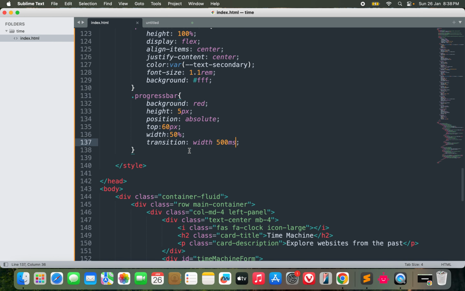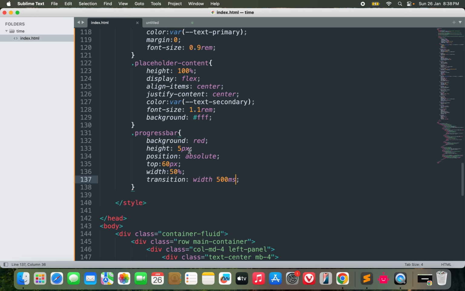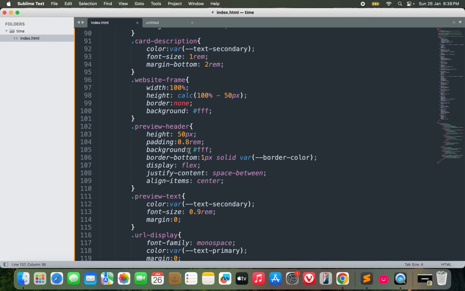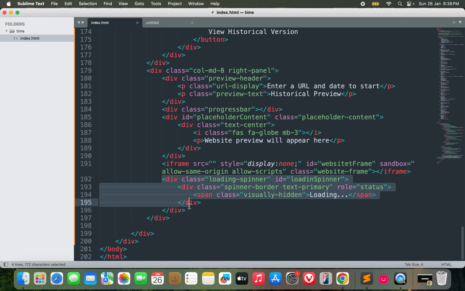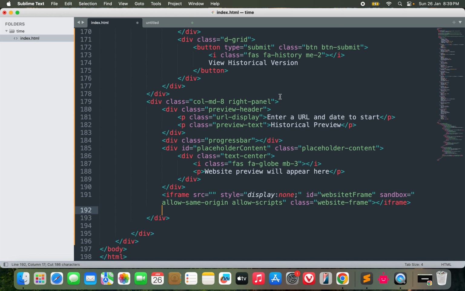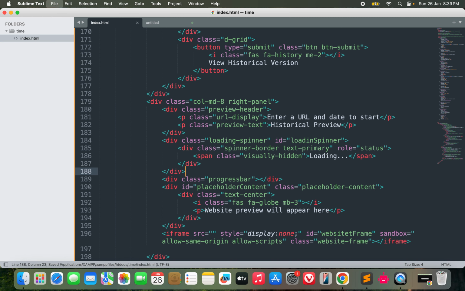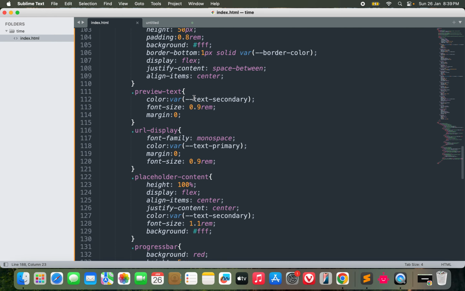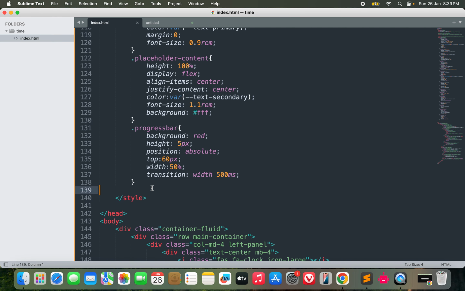Oh, we haven't had the loading spinner, right? Do I have anything for the loading spinner? No. So let's see how it behaves. Let me add it here for now so that I can see how it looks. Not bad. Now I can add some CSS to it as well. So, loading spinner.